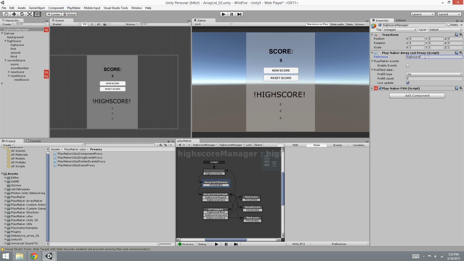This is the individual unique ID that you'll be using when you want to add, get next, or ArrayList Sort and Reverse, which is what we're going to be using in this video. I set the prefill type to integer and the prefill count to 0, and I'm going to be using live update so we can show the example of how it's done.